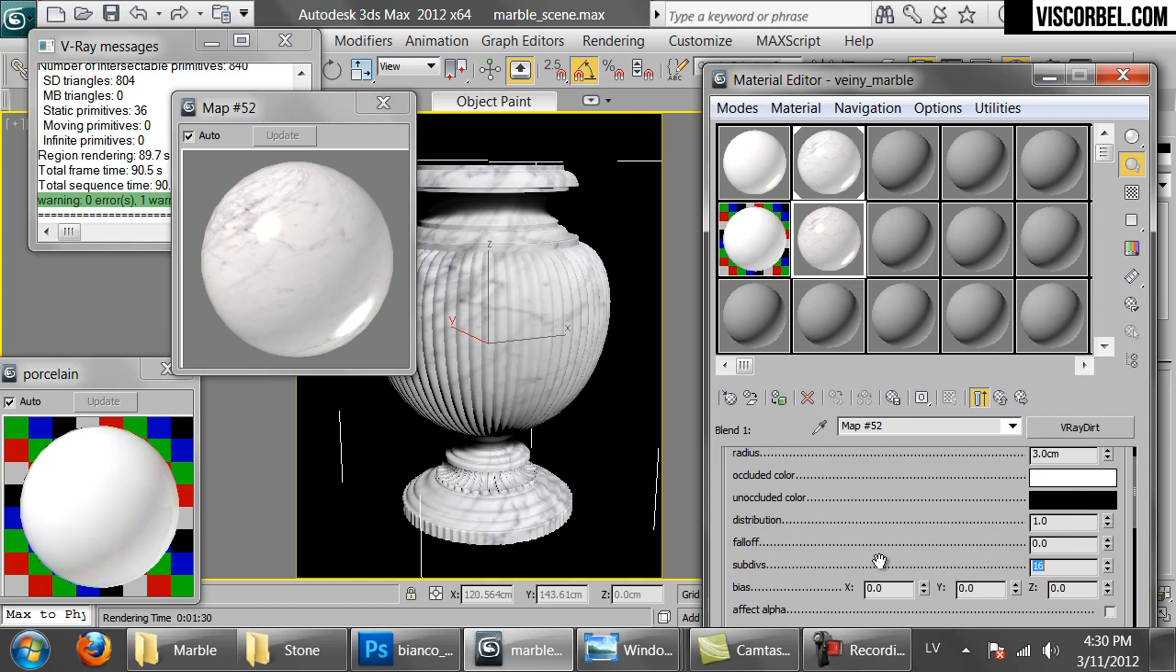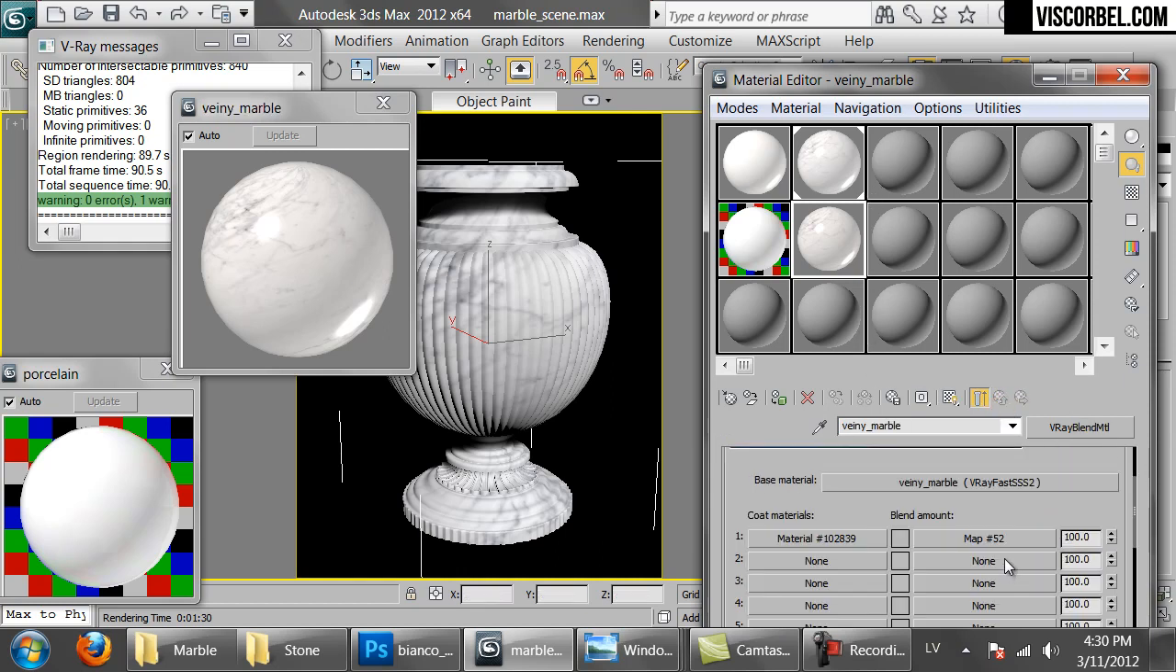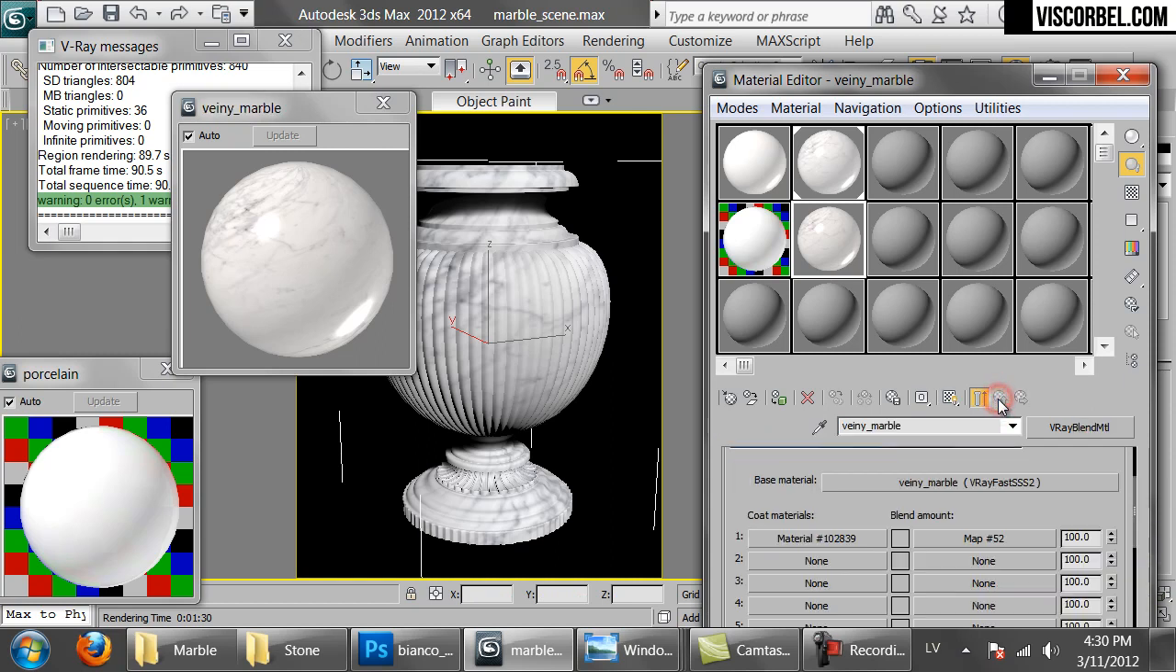Okay, just increasing the subdivs for a smoother result. And let's copy it from the blend amount slot and paste in the unoccluded color slot to make it stronger. Go deeper and paste again. So this should give us a pretty strong effect. And let's see how it looks.